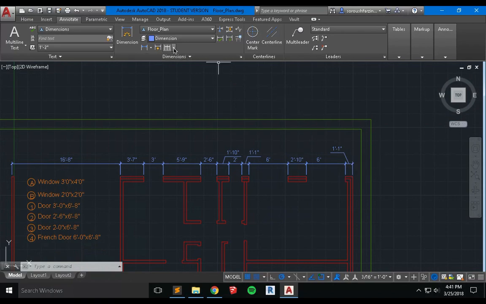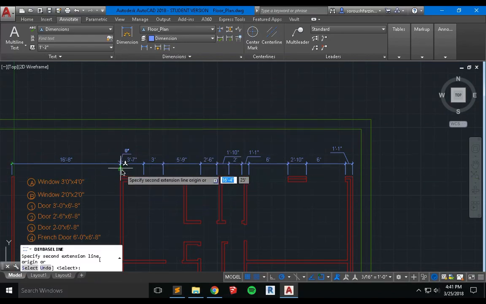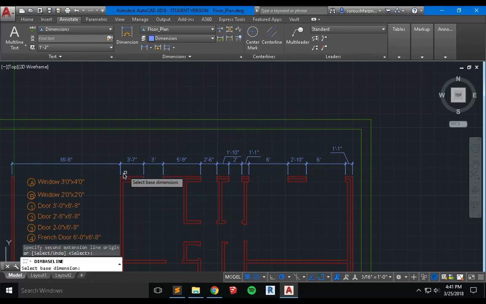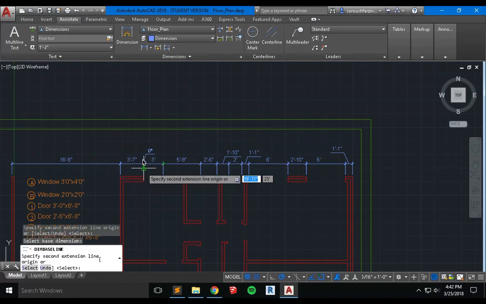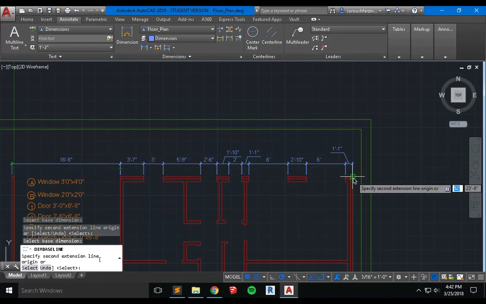So I'm going to go over here, open up, going with the baseline, and basically it's in the right place. If it isn't in the right place, I can press space and select the place where I want to start the continuous. If I click on the other side, let's say here, you see that the dimensions start from that side. So I'm going to press space, click on this side, and go all the way down to here, and that will be it.